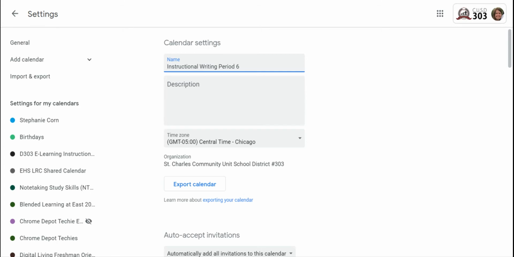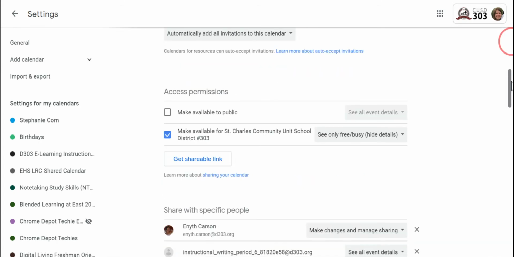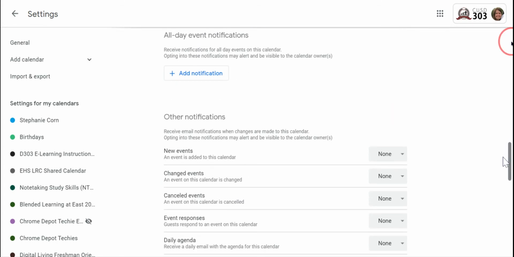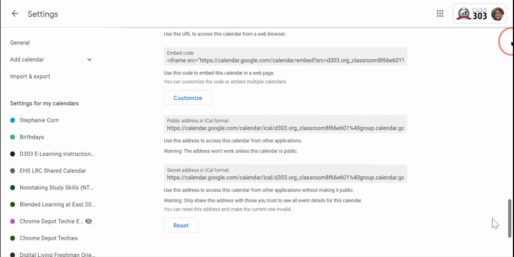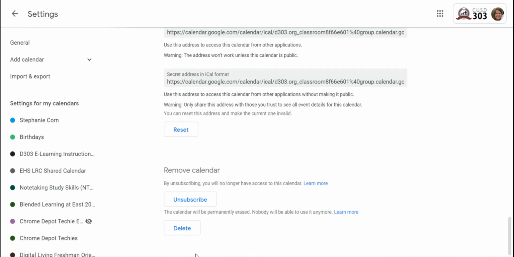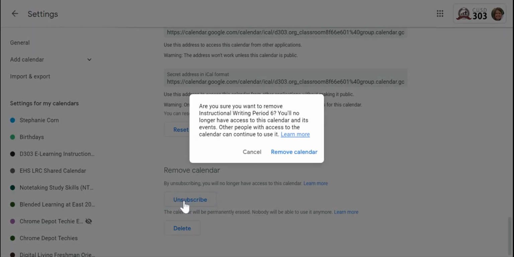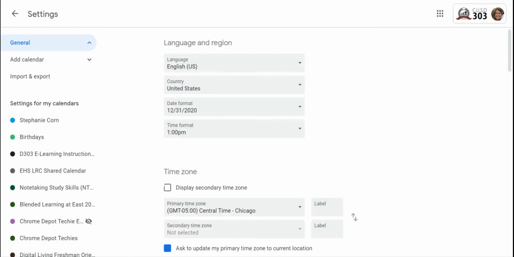Okay, so here's that calendar. Now, it's not my class, so I am not going to completely delete it from my list, but I am going to unsubscribe from it. Of course, yes, I'm sure I want that to be removed.